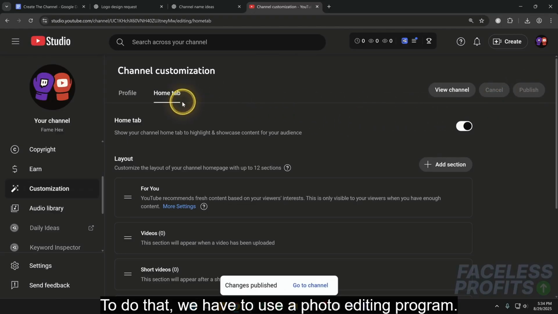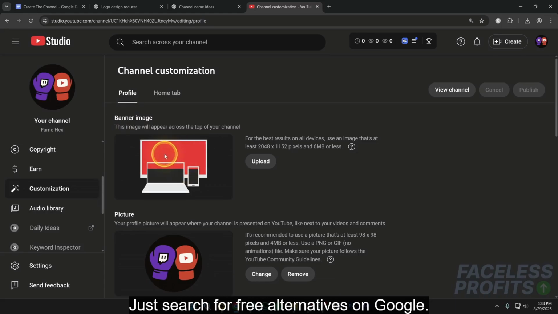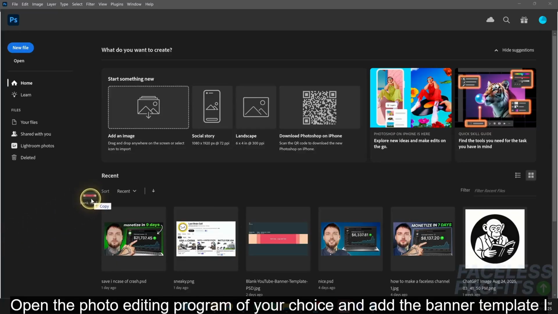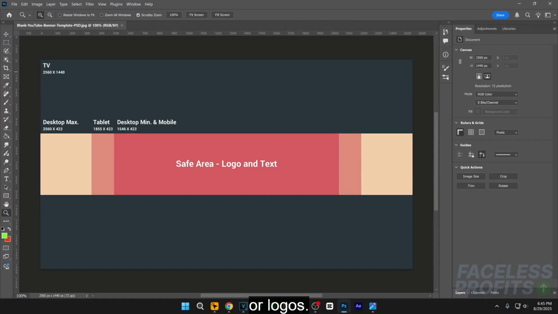To do that, we have to use a photo editing program. I'm going to be using Photoshop, but you can use any program you want. Just search for free alternatives on Google. Open the photo editing program of your choice and add the banner template I provided below the course video. This banner template comes with a pre-made design that helps you understand where to place text or logos.